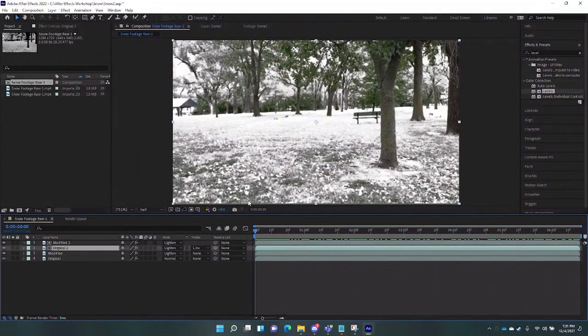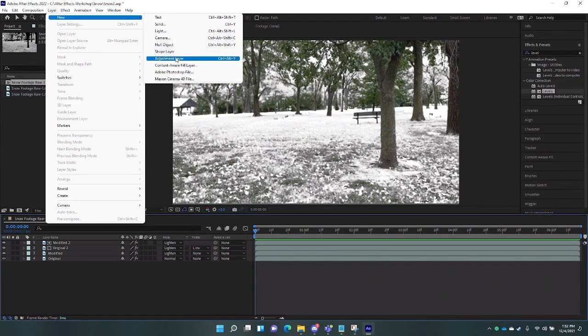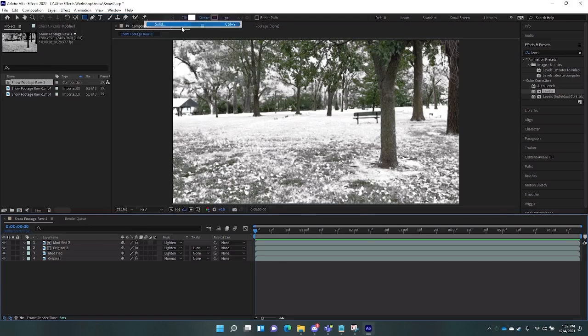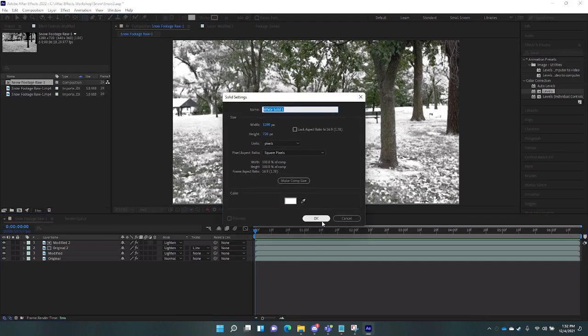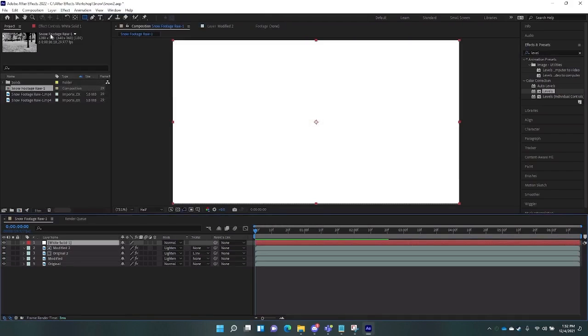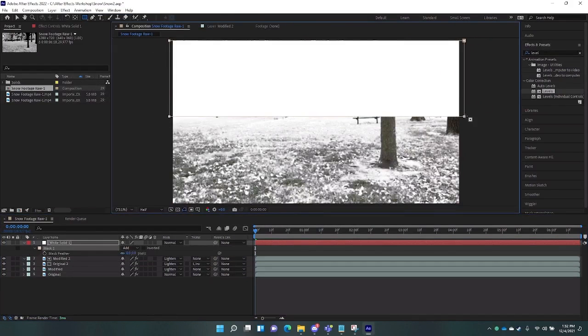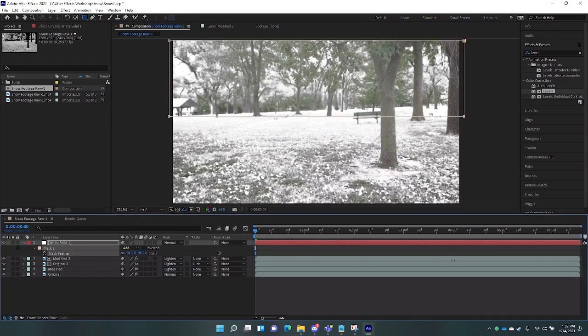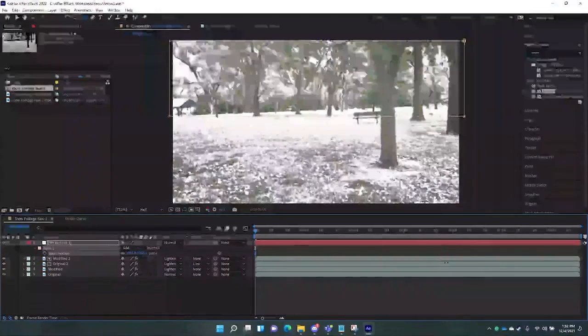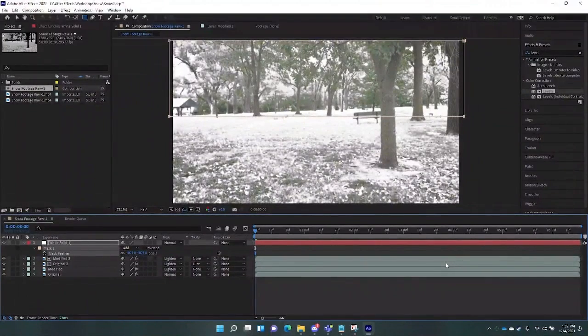Let's make some fog. Layer, new solid. Sorry about that. Then create a rectangle on the top half, and just press F and feather it out to create this blurry fog effect. You can also rename the solid layer to fog.